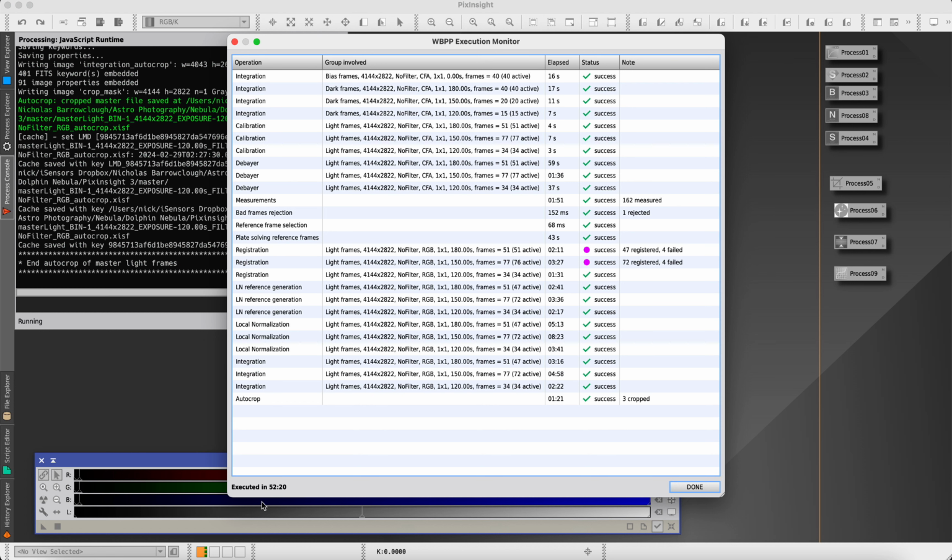Okay guys, so it took 52 minutes for this to be done, as we had quite a lot of images. You can see here the breakdown. Out of our 180-second frames, 47 were registered, 4 failed. Out of our 150-second frames, 72 were registered and also 4 failed there. But we had 100% success in our 120-second frames. So now these are all registered.